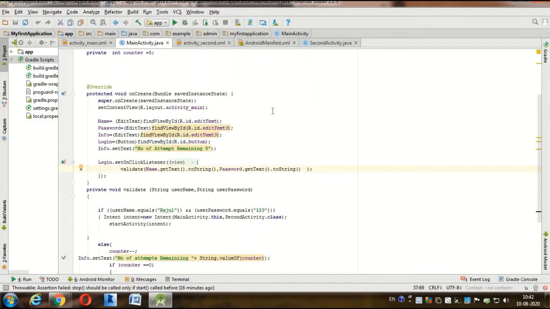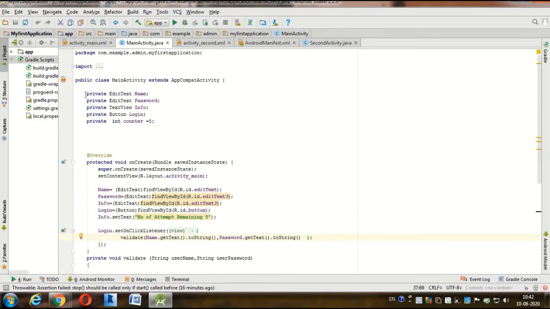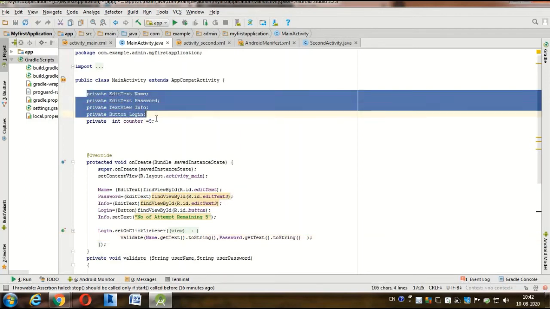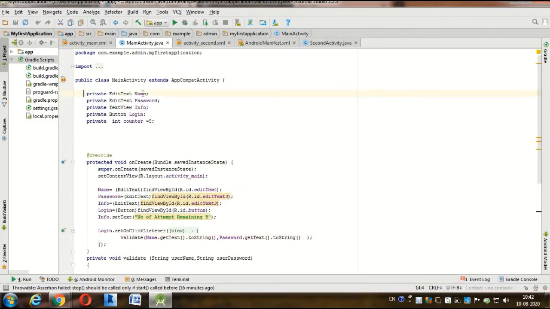And for the MainActivity.java file, the main program is required for login. So first of all we require attributes. These are the private attributes. We mention the name as well as password as private. Then a private text view, we also require the information message that displays the number of attempts. Then also we require the button for the login and one counter to check the attempts of users.